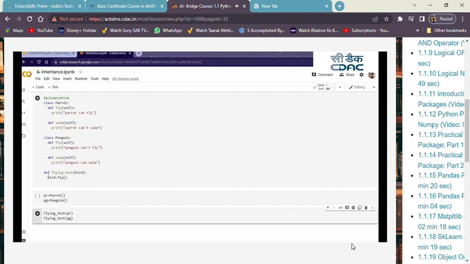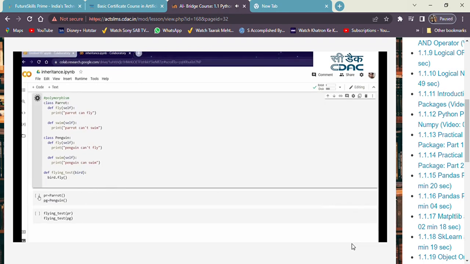Now I have defined a flying test, which is a common interface for both class Parrot and class Penguin, and provided a bird parameter to it and used the fly function. So it will access the fly methods of both class Penguin and class Parrot. Now I have created an object PR and assigned Parrot to it, and similarly PG and assigned Penguin to it. Now we'll test it. Calling the method flying test and passing PR and PG to it. Now we will see the output of this code.